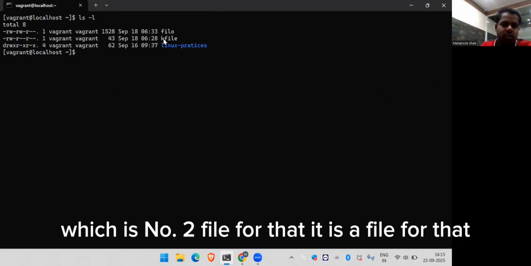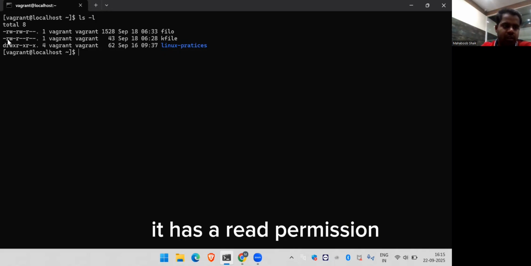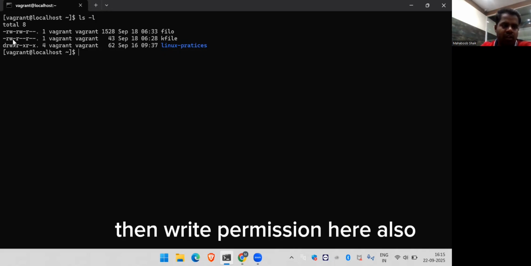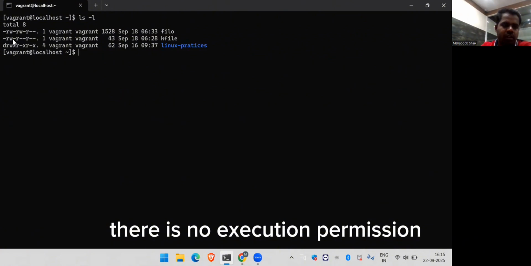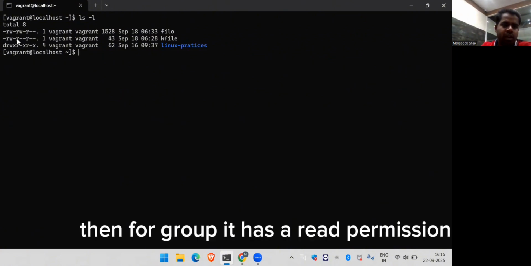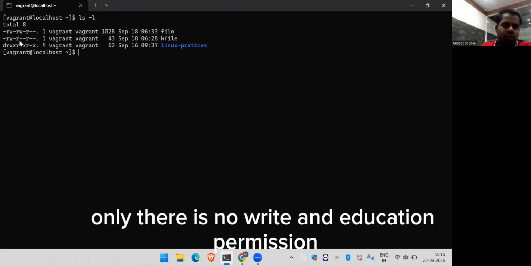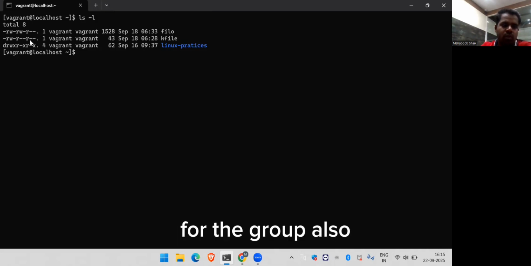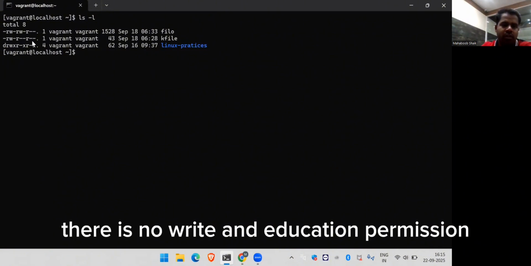For the second file, it is a file. For user it has read permission, then write permission. Here also there is no execution permission. Then for group, it has read permission only. There is no write and execution permission. For others also, the same read permission. There is no write and execution permission.